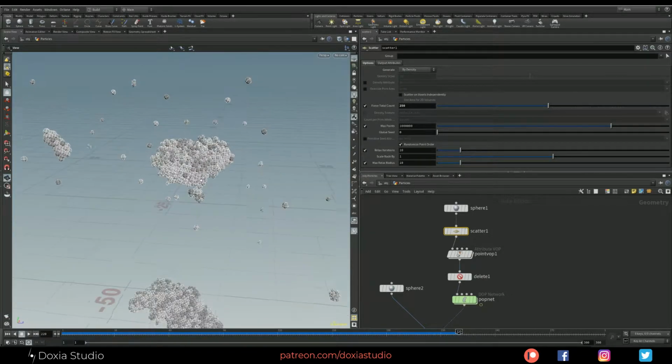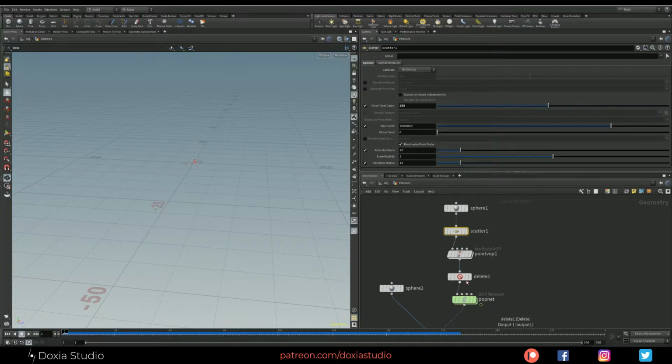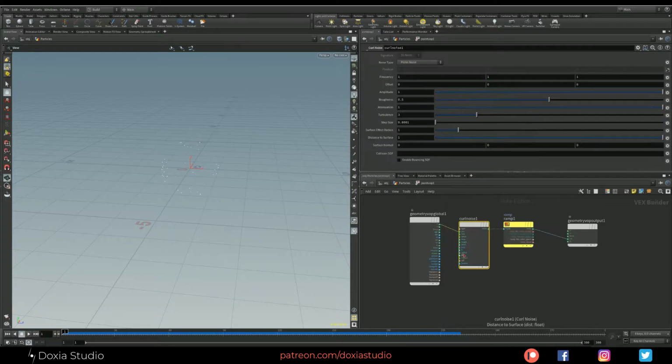One thing that I want to do is that our particles are always the same, the scatter, right? And I want them to change during the time. In order to do that, we can come to the curl noise and change the offset. For example, this one. You see, our curl noise is moving on the Y position.